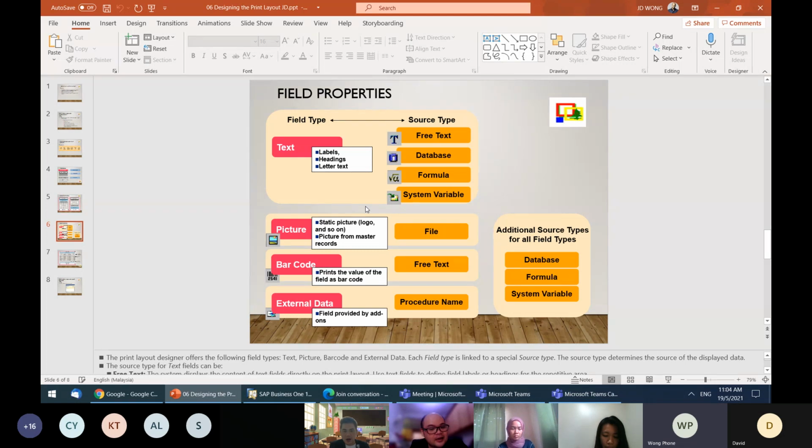Finally, system variable means something that does not exist in the database, something that you will not see in the database. So we need to use this system variable. Later I will go into it, with an example. Then picture is, I believe, where we put the logo. Barcode, I will show you my end result. We have this barcode. Then external data, like I said, is from those add-ons which we are not using anymore.